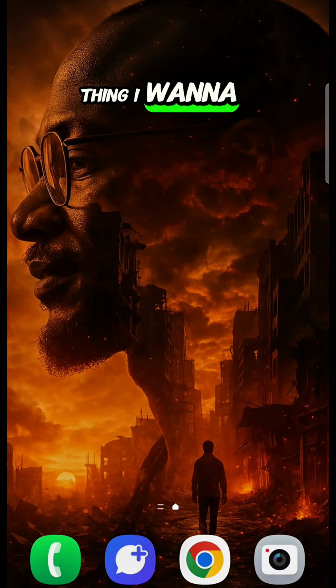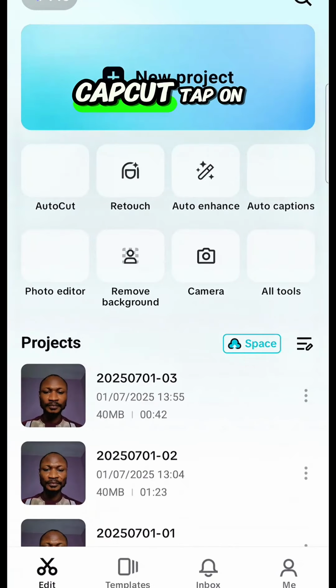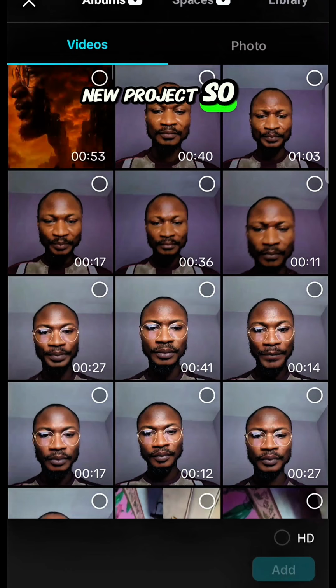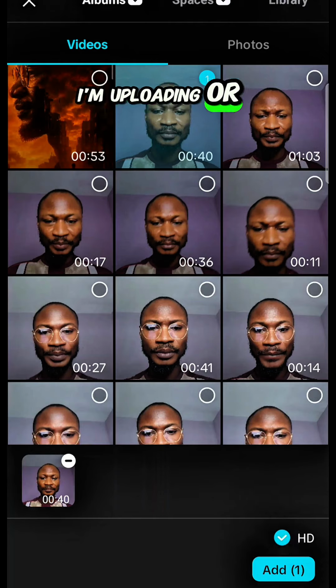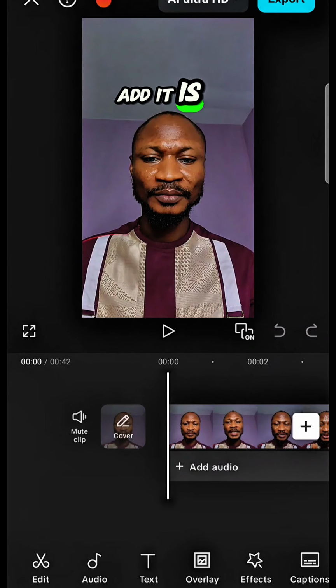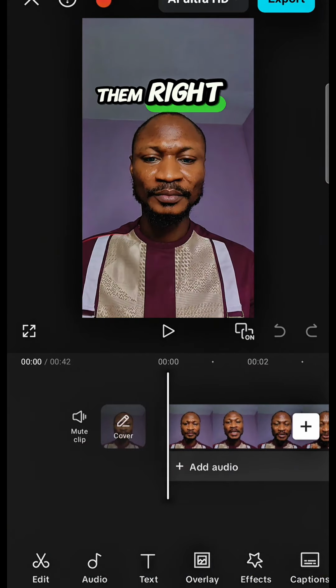So we're going to go straight to CapCut. The first thing I want to do is go over to our CapCut. So tap on CapCut, tap on new project, so we can bring in our video. I'm going to tap on the video. I'm going to click the HD to upload a higher version of that video, or the project rather. So I tap on add. As soon as I tap on add, it is here. So you can see the blemishes on my face. You can see them, right?